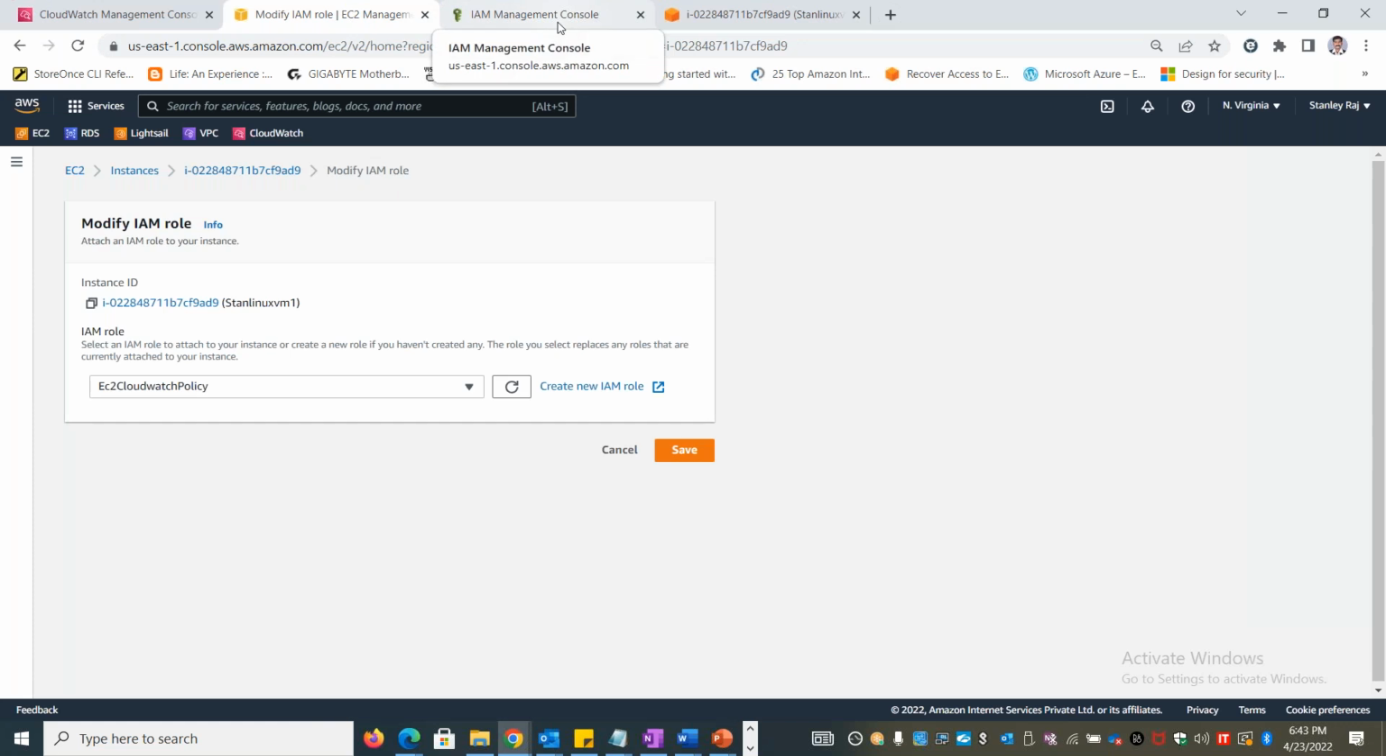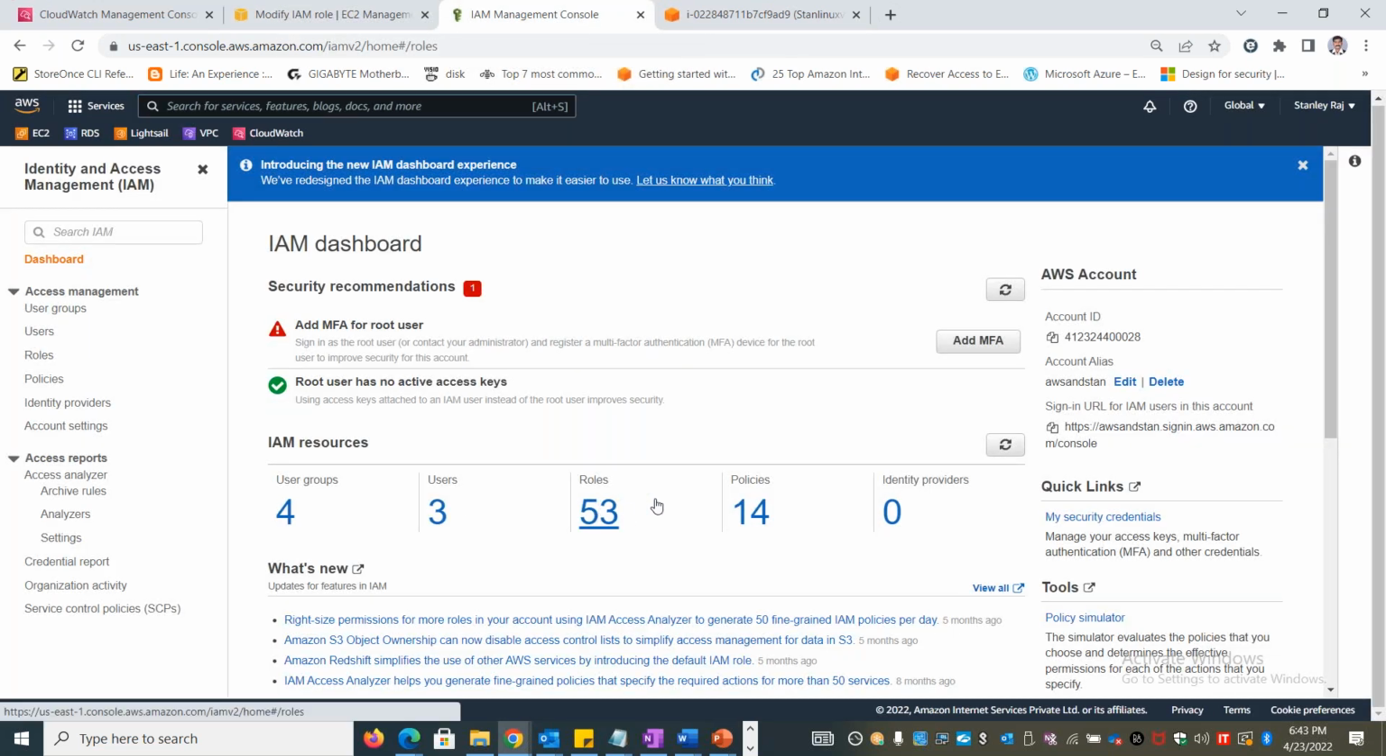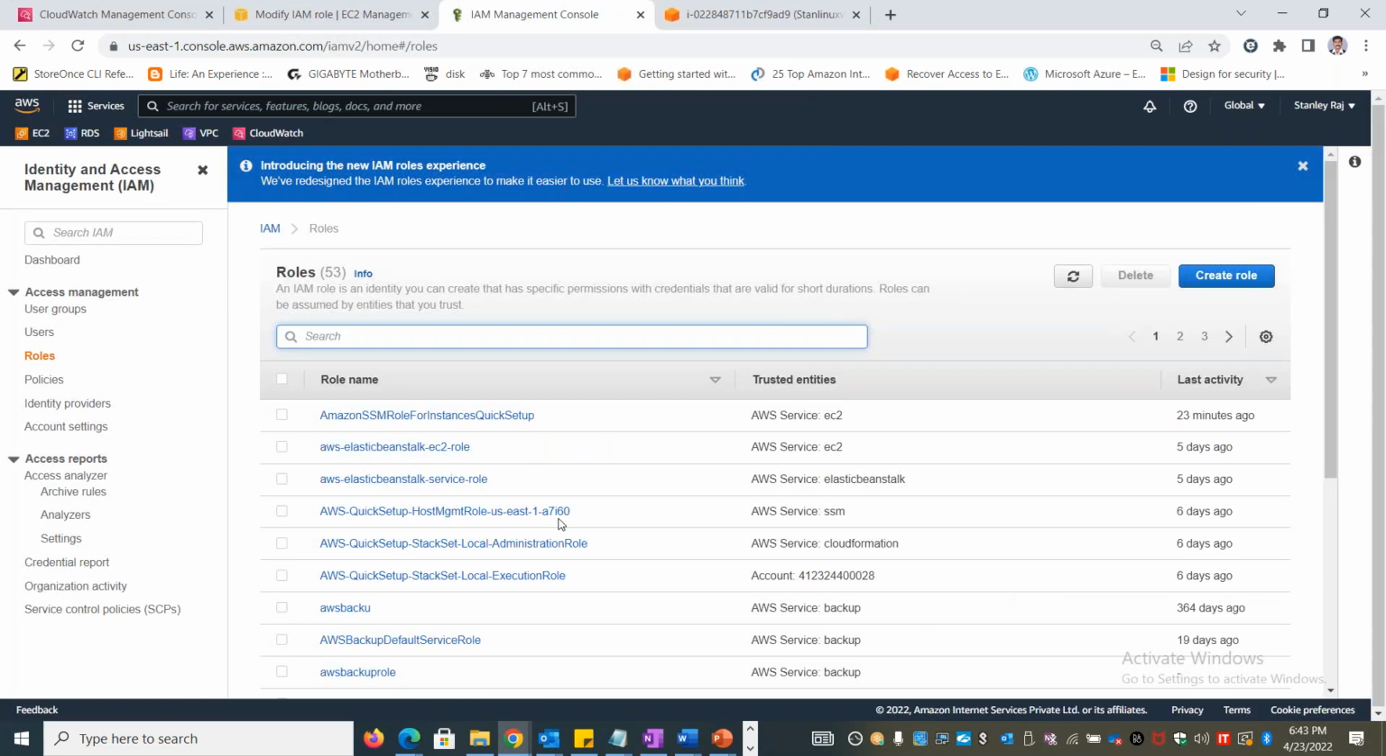EC2 CloudWatch policy. I have to clean up also. There are too many policies here. So EC2.